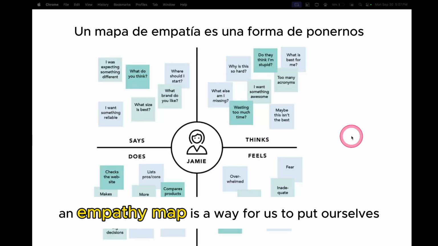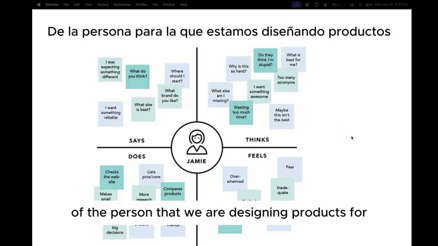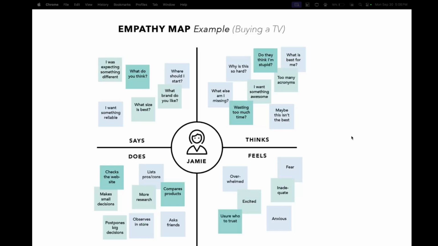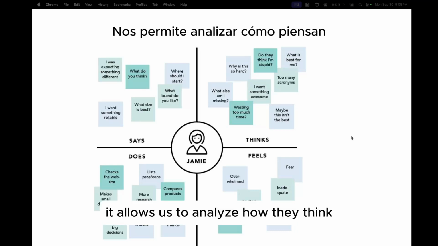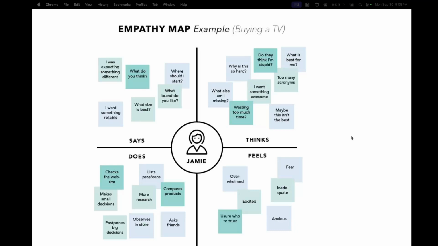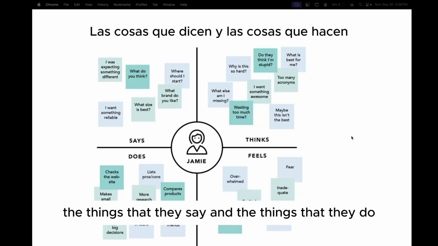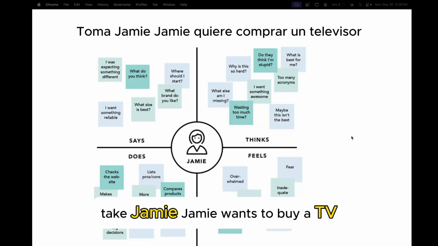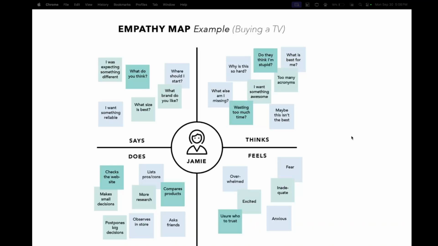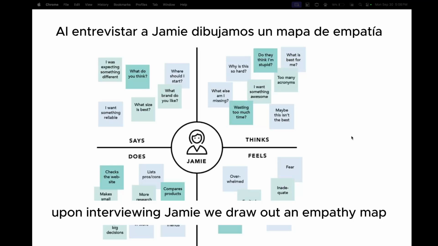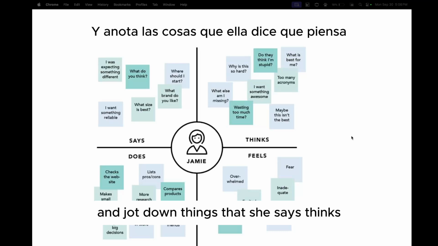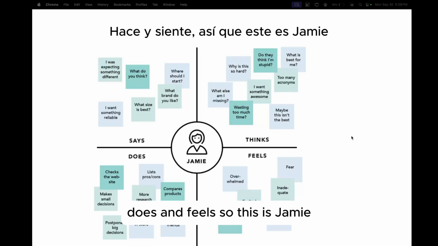An empathy map is a way for us to put ourselves in the shoes of the person that we are designing products for. It allows us to analyze how they think, feel, the things that they say, and the things that they do. Take Jamie. Jamie wants to buy a TV. Upon interviewing Jamie, we draw out an empathy map and jot down things that she says, thinks, does, and feels.